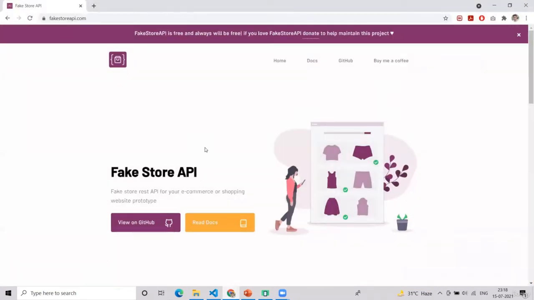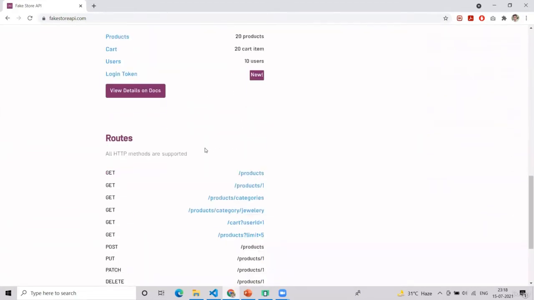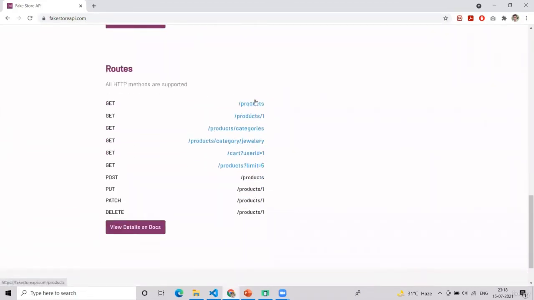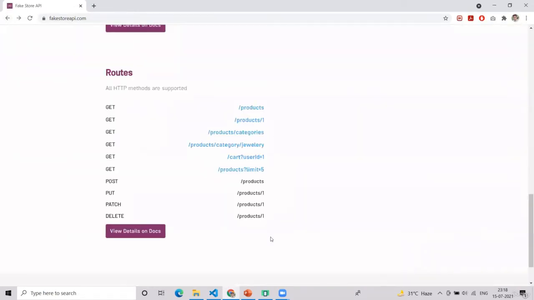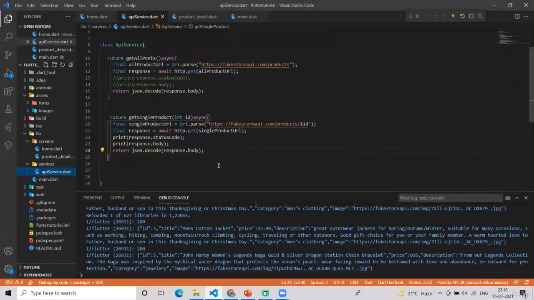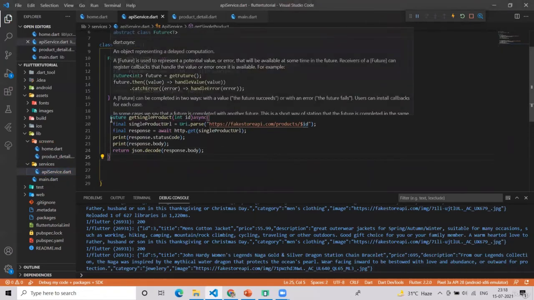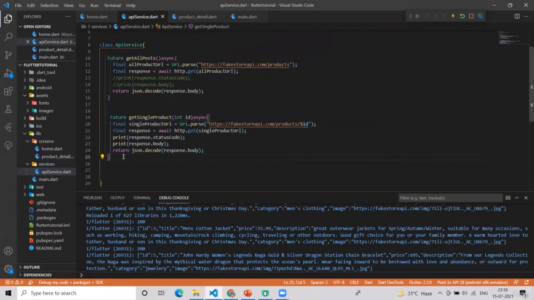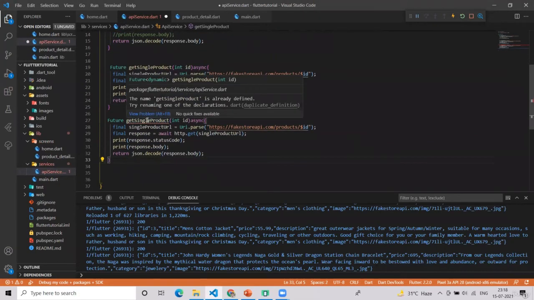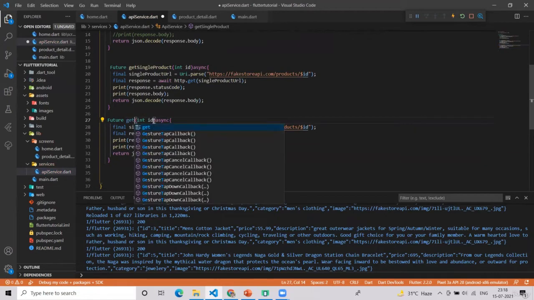Now when we go to the fake store API, we can see we have done this endpoint, that is get all the products, get a particular product. Now it's time we get the categories. See, if we click on it, there are one, two, three, four categories. So we will display those categories in our UI. First of all, we will create a function which will interact.